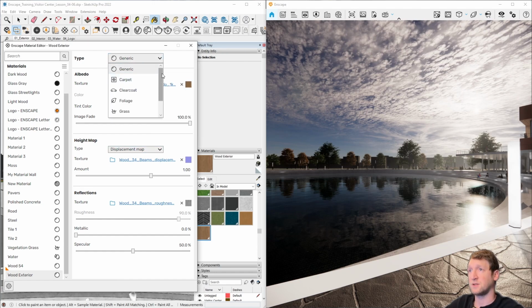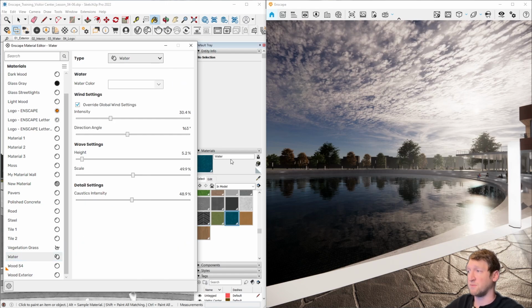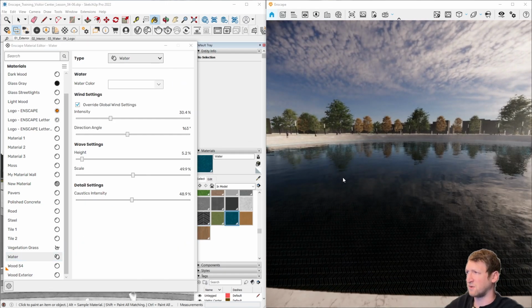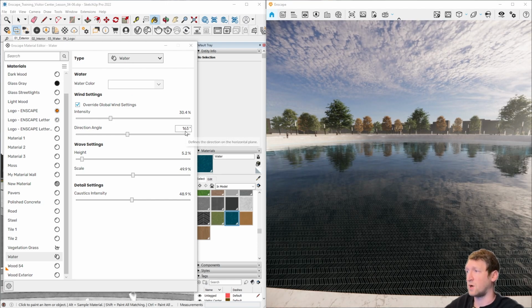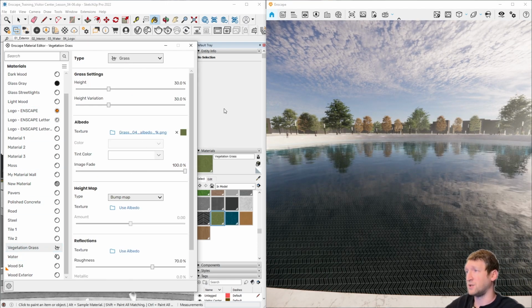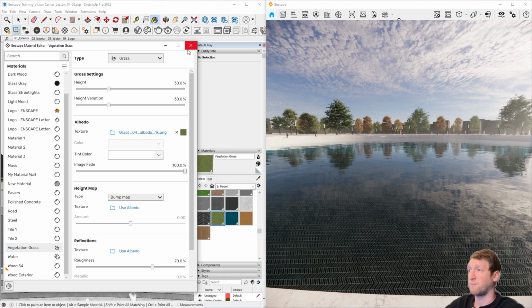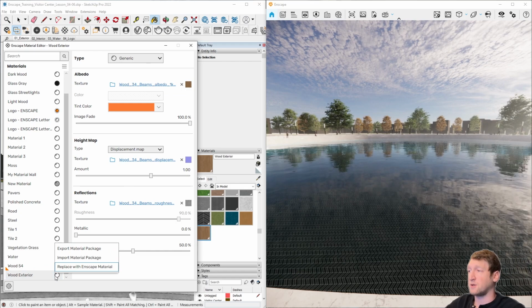You can access the different types of Enscape materials up top here by selecting the material that you want, clicking the drop down, and telling it to become whatever type of material you want. And then we can see, for water, we have different properties to control that. Same for grass, self-illumination, things like that.